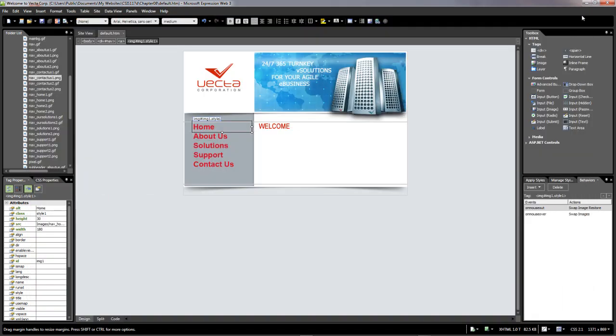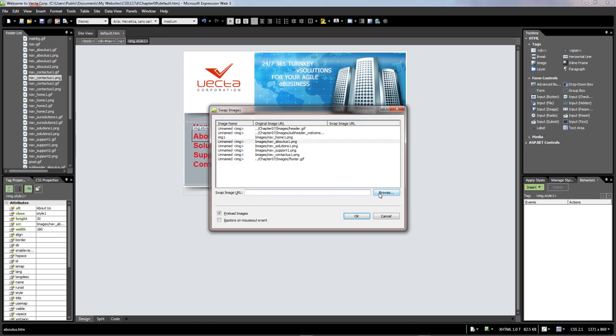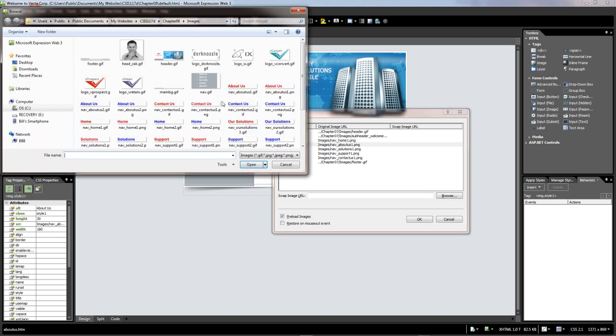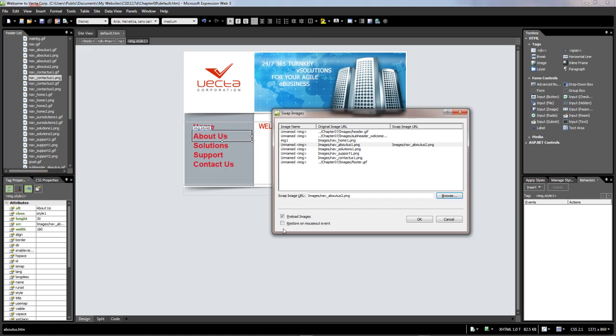So all I have to do now is just repeat that process for each of these images. We select one at a time and we come over to the behaviors task pane. We click on insert. We choose swap image. Again, we're going to identify what the secondary, the rollover image is. So we click on the browse button. We're already in our Chapter 8 images folder. So now I'm looking for About Us 2. Again, it's a blue one, .png. So I highlight that and click OK. And then again, I want to make sure I put a check now in this box, Restore on Mouse Out Event, and click OK.